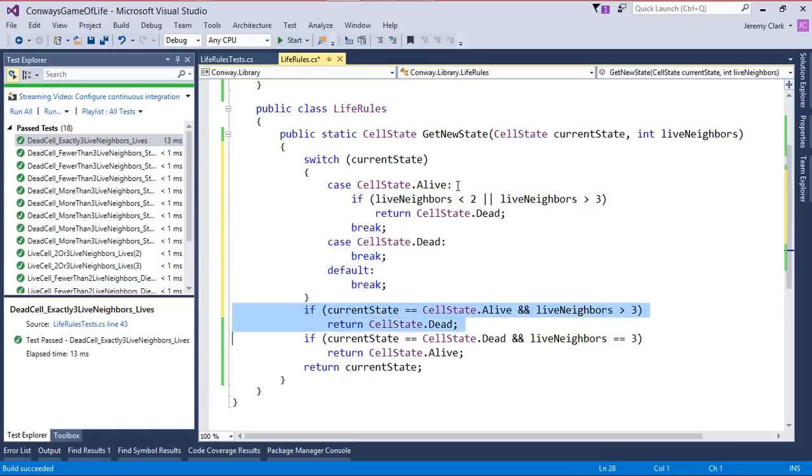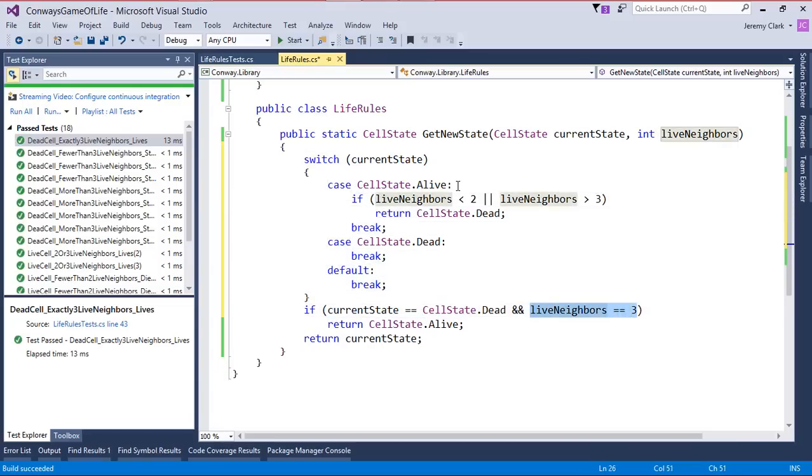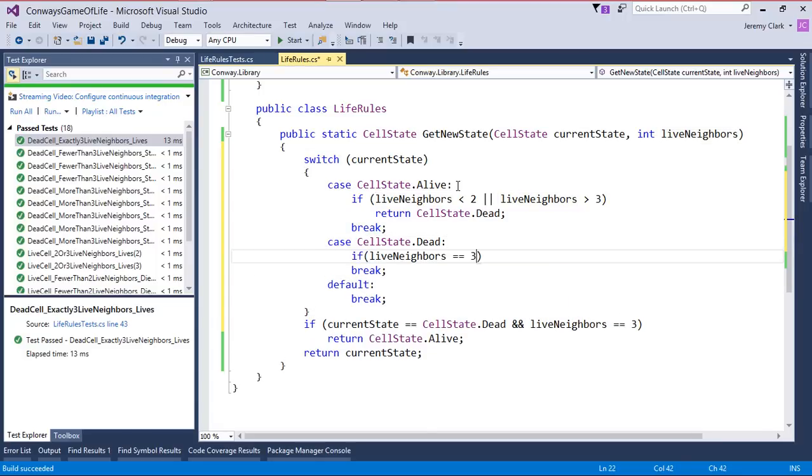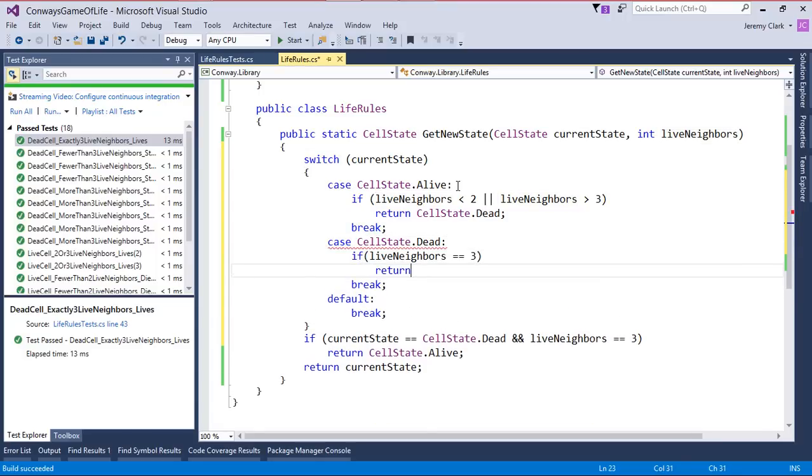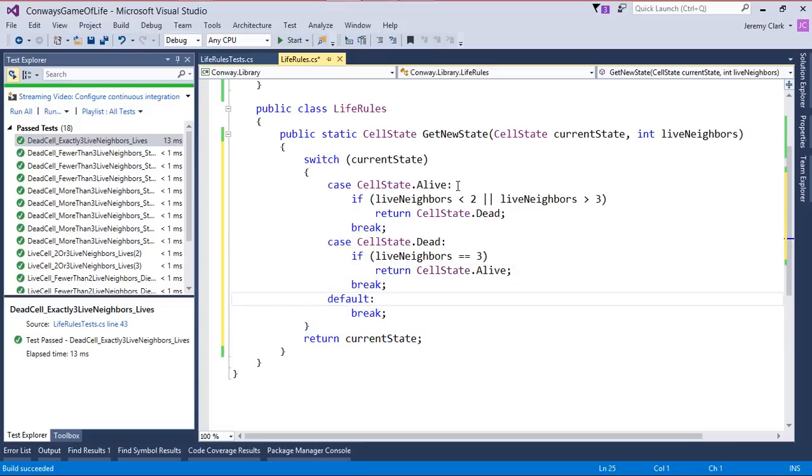it's also dead. And in the case of our dead cell, if we have exactly 3 live neighbors, then we're going to return cellState.alive. And so we can get rid of this code as well. I'll go ahead and get rid of the default since we really don't need it in this case. And now we can see we have our rules expressed in a little bit of a different way. And if we rebuild and rerun our tests, we'll see that all 18 tests still pass.